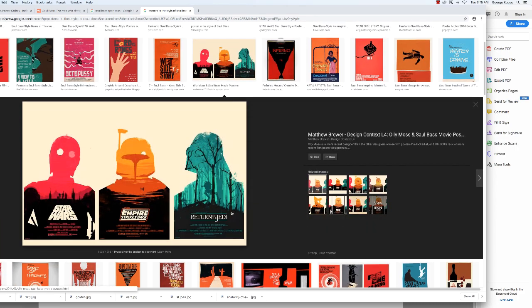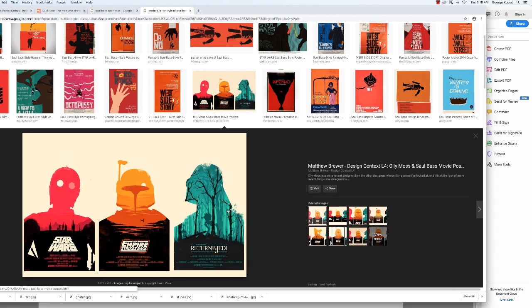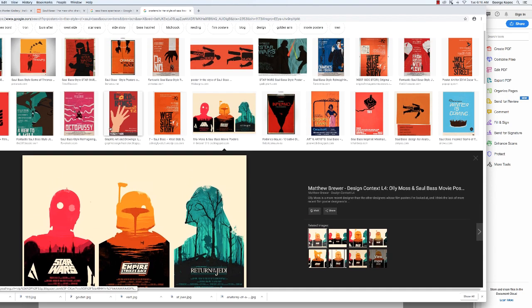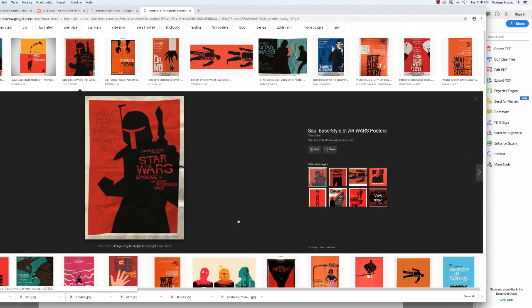This one's kind of interesting. This is actually 3 posters. This is elaborate. That's kind of cool. So anyway, you can see there's lots of inspiration online. Here's another one. This is another one in the style of Saul Bass. And this is a pretty good student example.